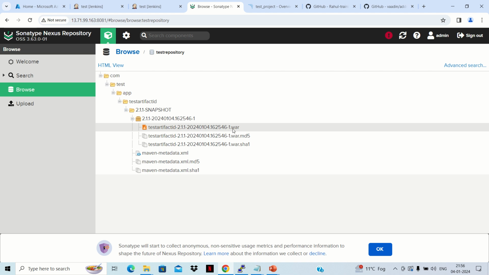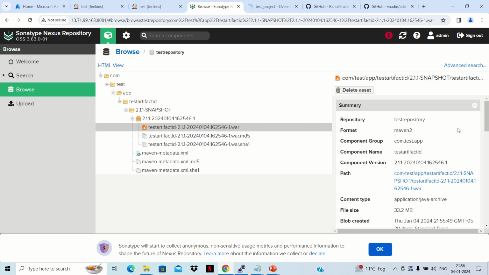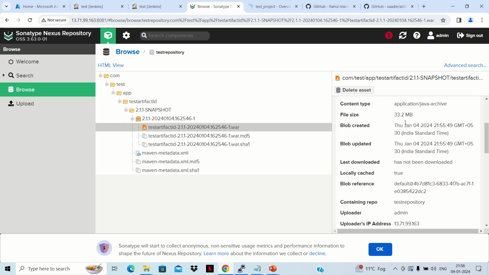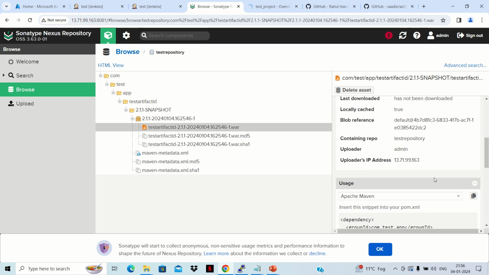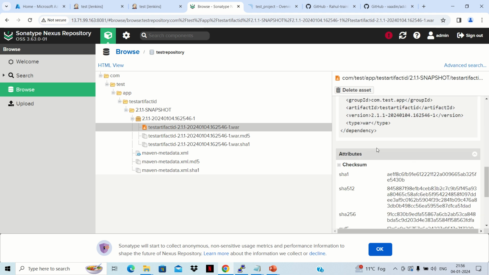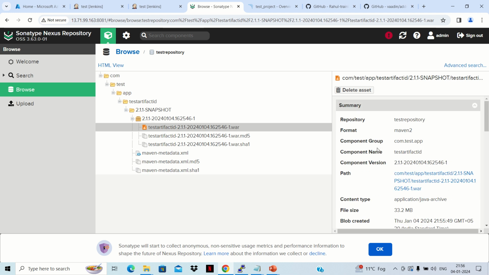So in this way we have uploaded the artifact here also, and here we can see artifact related information: it is basically a 33 MB file, and it is uploaded by admin, the containing repository is the test repository, it uses Apache Maven, and everything related to this file is provided here.